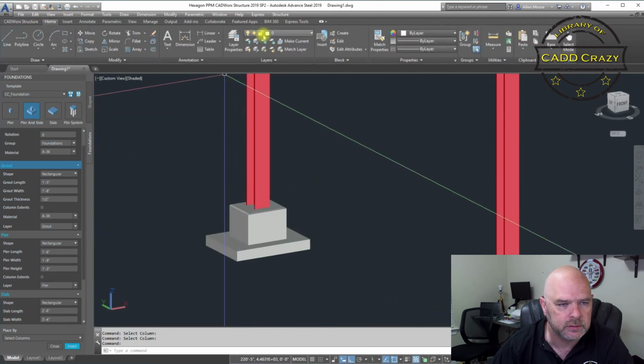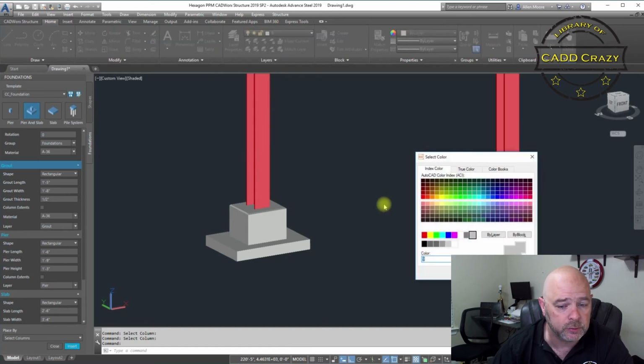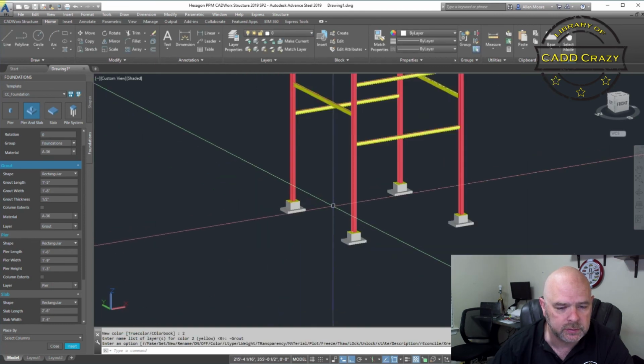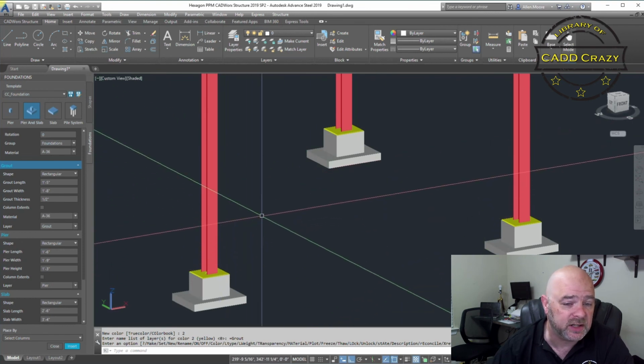One other thing, since we set these up as individual layers, if you come into your AutoCAD layer manager here, you can see that we have grout, we have pier, we have a slab. We can change the layer for all these. So let's say we wanted to demonstrate our grout as yellow. Now all our grout's yellow. It just kind of makes it stand out a little bit.